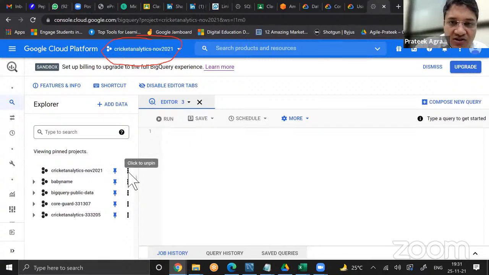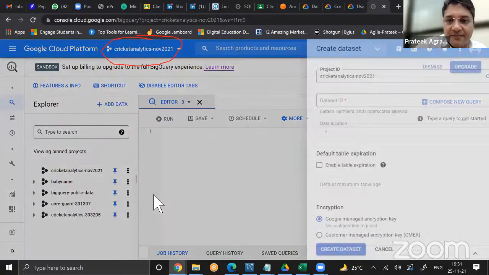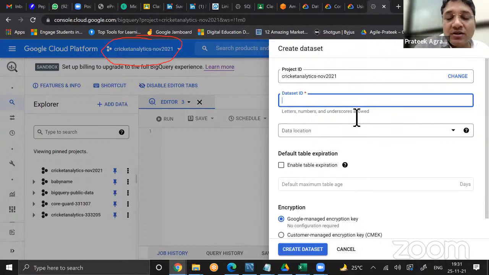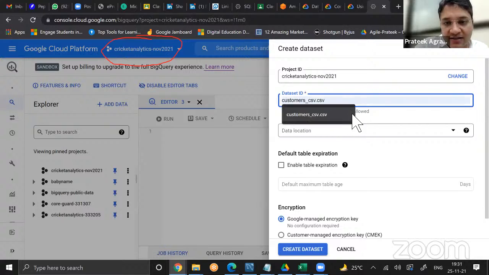So if you click on 3 dots here, then if you click on create data set, then over here on the right hand side, it'll ask you the project ID, which is the same. It'll now ask you for the data set ID. It says letters, numbers, and underscores are allowed. No other special characters are allowed here in data set. So let's name it as cricket.